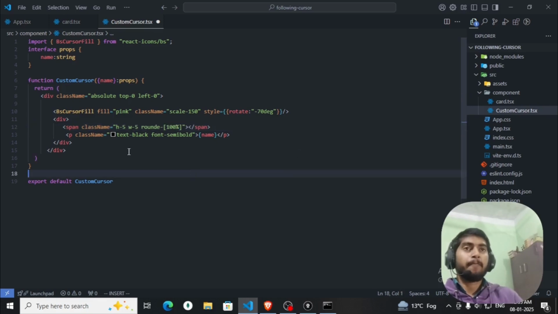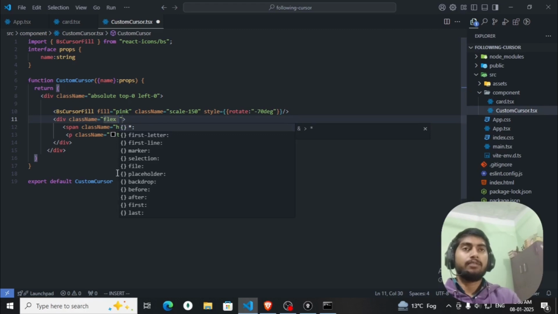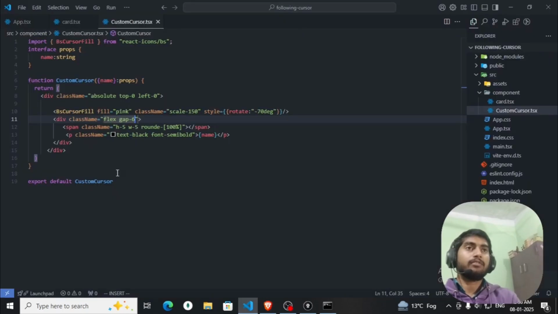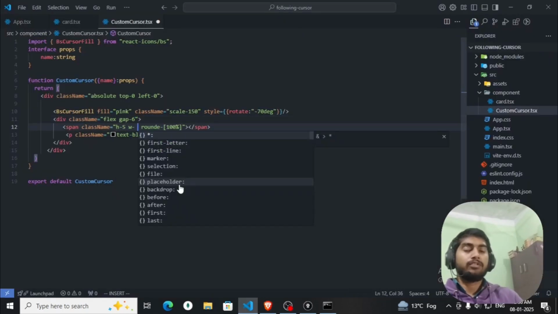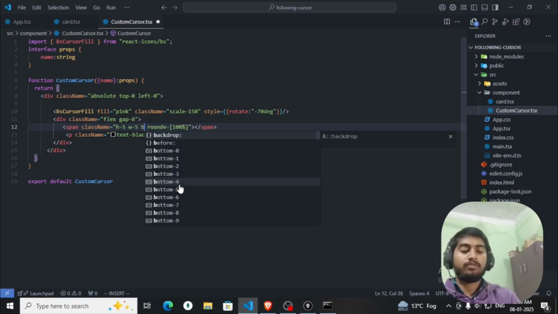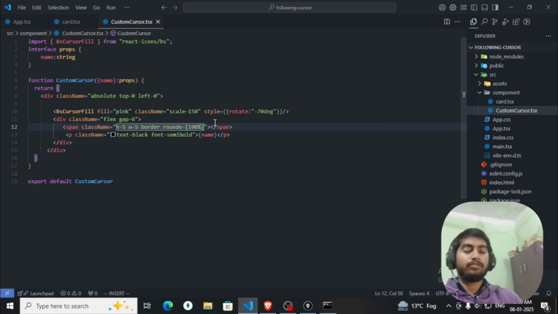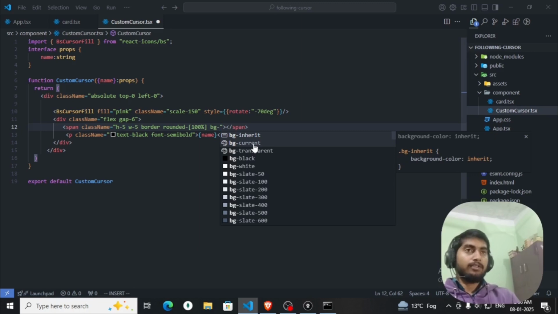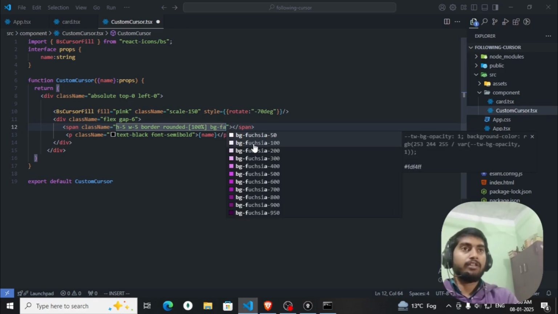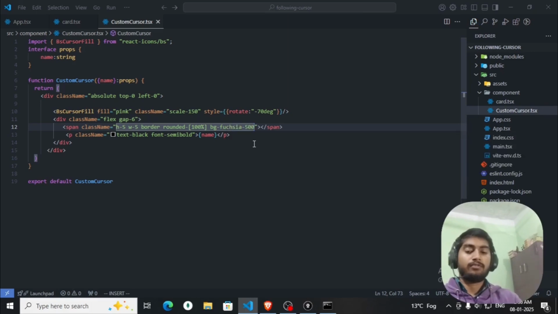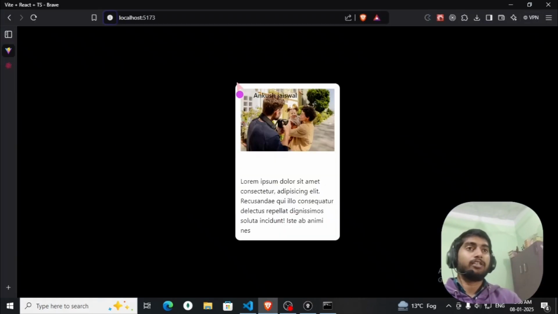Span className height 5 width 5, rounded 100% to make it a circle. And this className should be flex, and gap should be of 6. Okay, is it working? No, because it should have border. Oh, because there is one div less. You guys wouldn't be able to see, so I would just make bg fuchsia. Oh, that I didn't want.